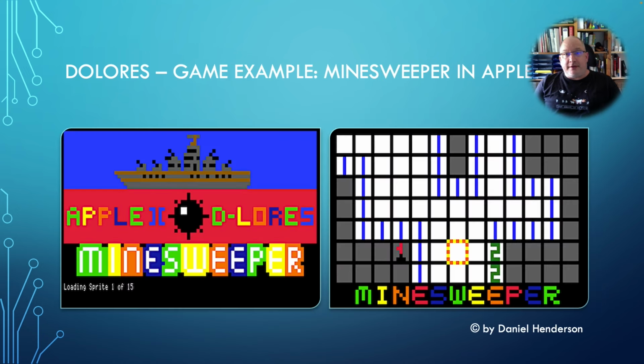This is a game example using the double low-res engine with Applesoft. It's a double low-res version of the well-known Minesweeper game. It was coded by Daniel Henderson. Also the graphic design, the great graphic design, was done by Daniel Henderson. And this game runs nicely in Applesoft, and it can be downloaded for free from our website.